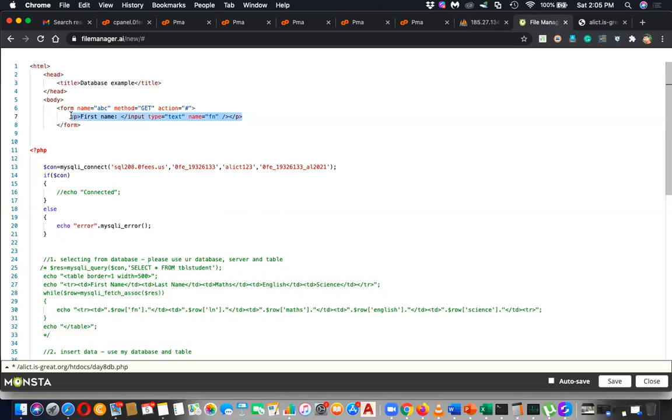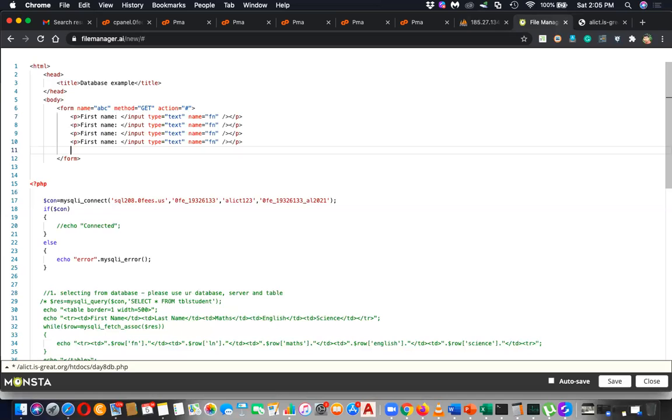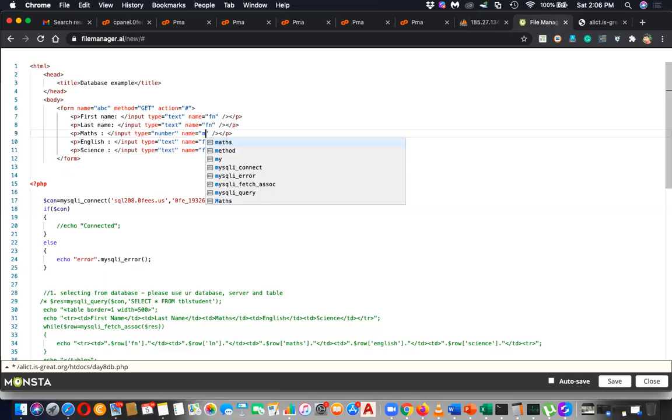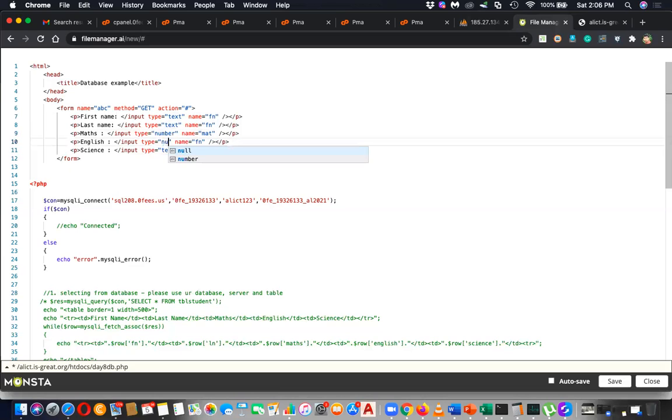Similarly I'm going to add multiple paragraphs: first name, last name, maths, English, science marks. Let's make the input type number for these. Input type number, this is maths, MAT. Input type number, this is English, ENG. And input type number, this is science, SCI. First name and last name, LN.